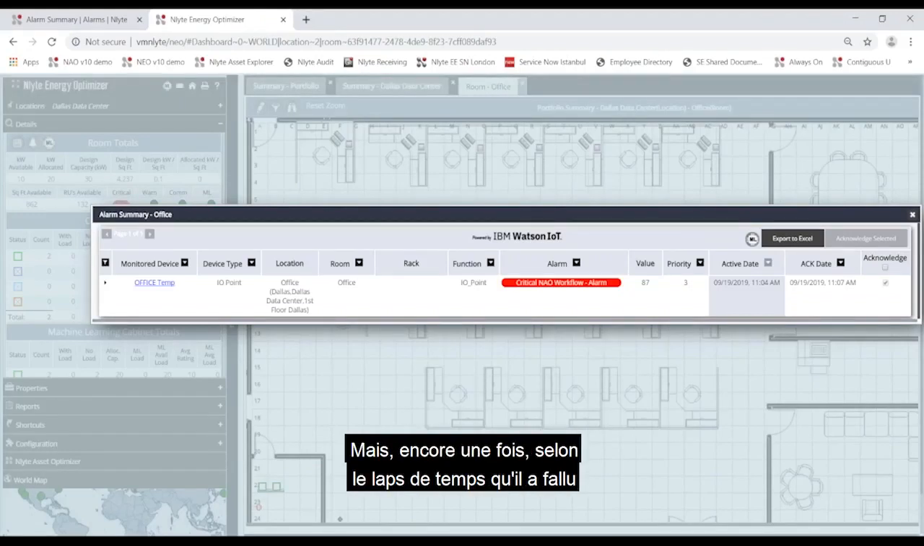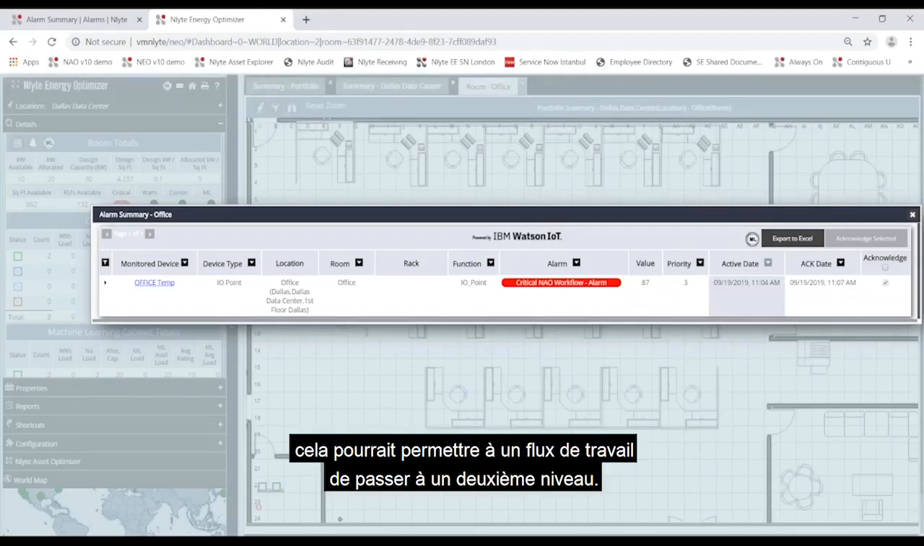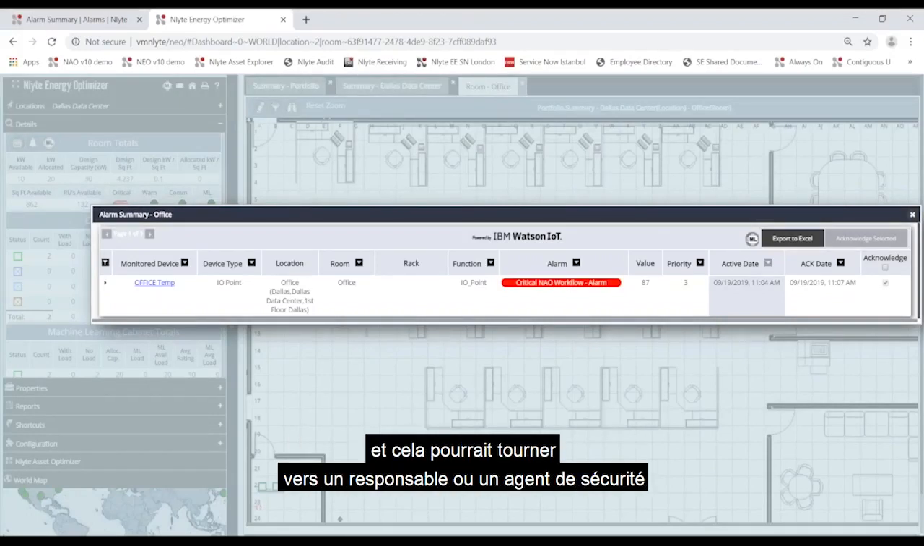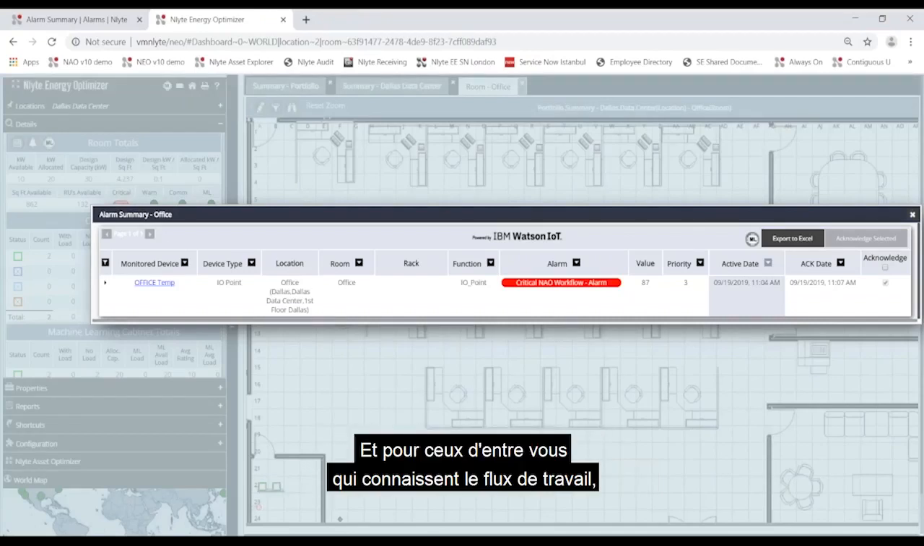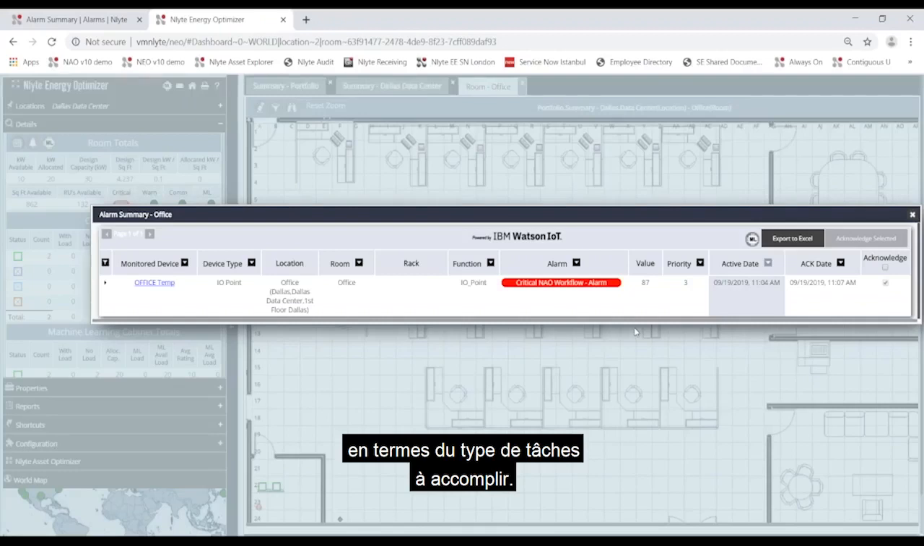But again, depending on the time frame that it took between the alarm being activated and the alarm being acknowledged, might allow a workflow to go to a second level, right? So maybe there was no one in the command center, and then it might rotate to a manager or a security guard or something of that nature. Again, these workflows can be designed however you want. For those of you familiar with workflow, you know how they can be built out and be very specific as far as what tasks need to be completed.